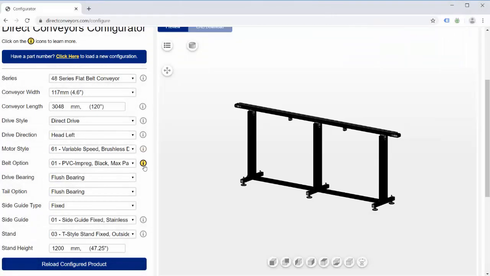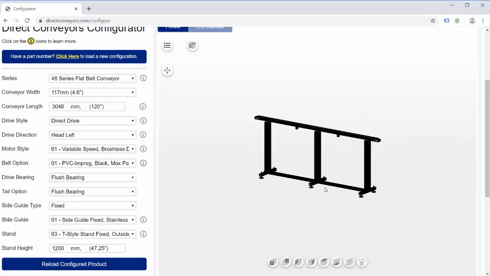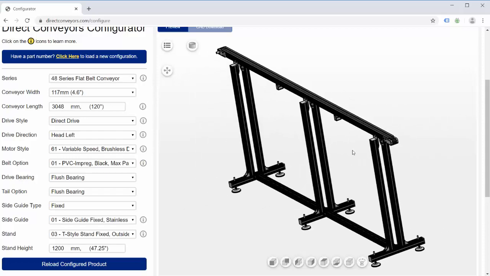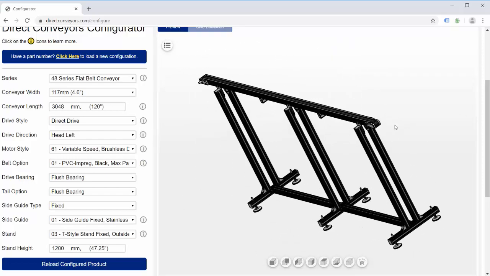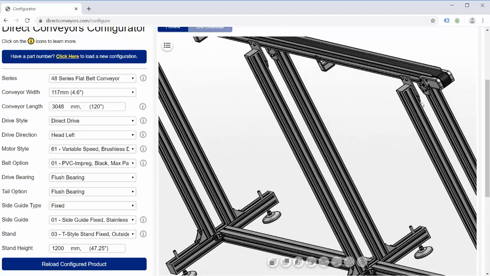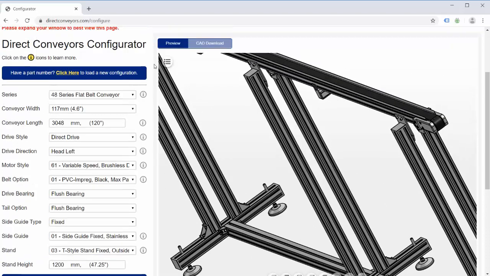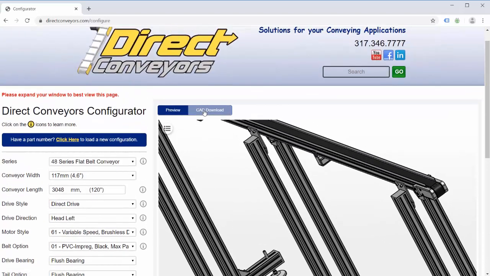On the right, you can move, zoom, and rotate the part within the 3D viewer to see the design in up-close detail. When you're happy with the product, click the CAD Download tab.